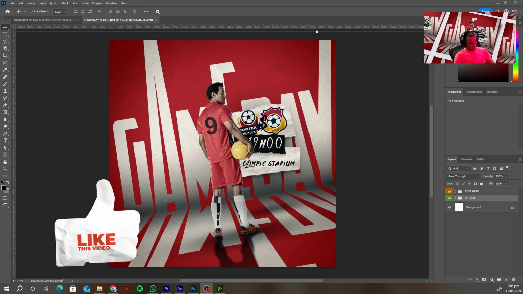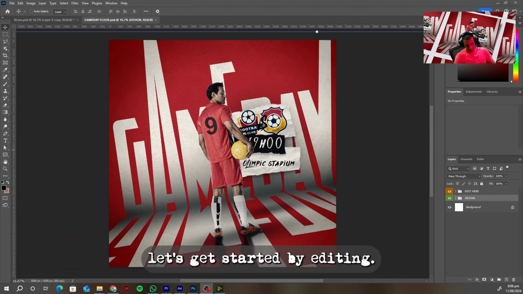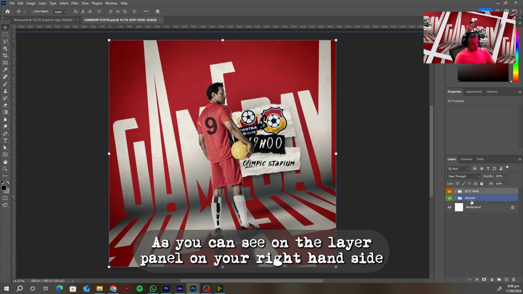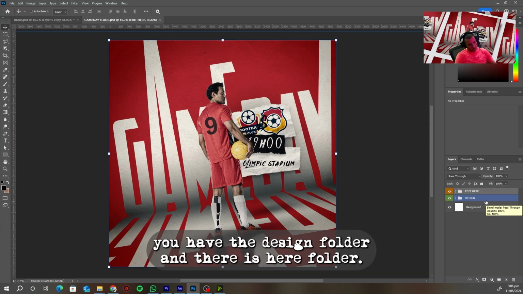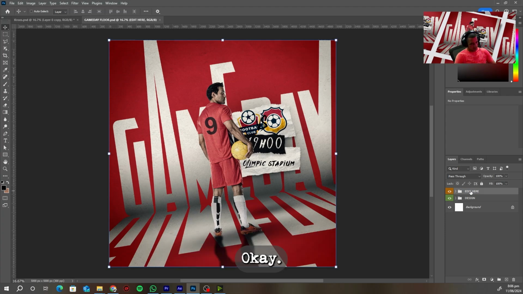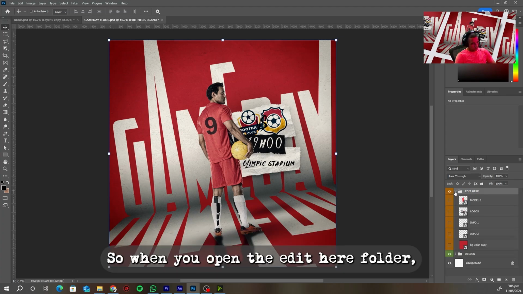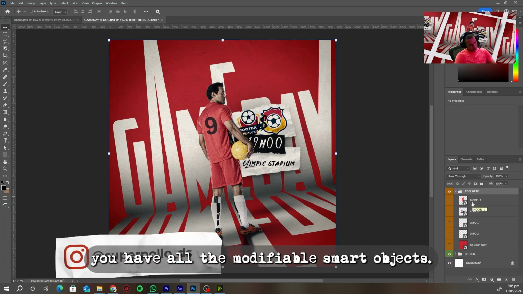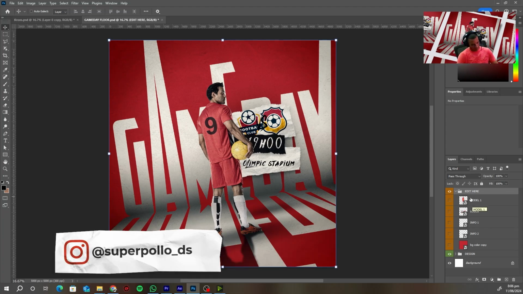Let's get started by editing the template. It's very easy and straightforward. As you can see on the layer panel on your right hand side, you have the design folder and the edit here folder, okay? So when you open the edit here folder, you have all the modifiable smart objects.